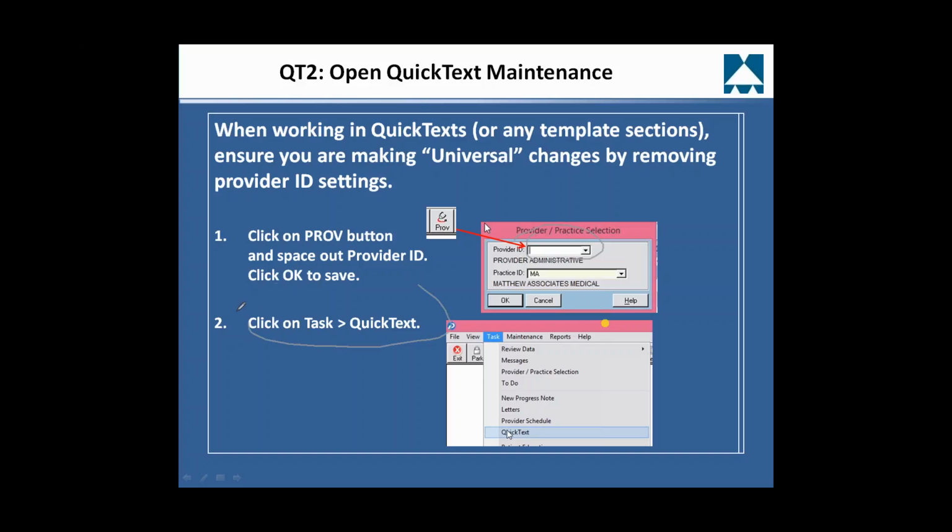And then you go to task and quick text, right there. This menu is available almost anywhere in the program. You can even be in a progress note and click on task and quick text and go fix something on the fly, and it'll be fixed right then.